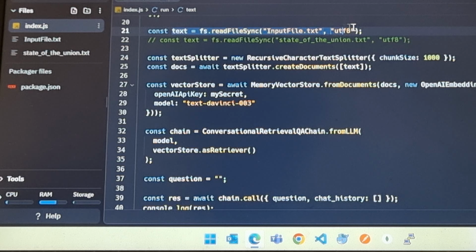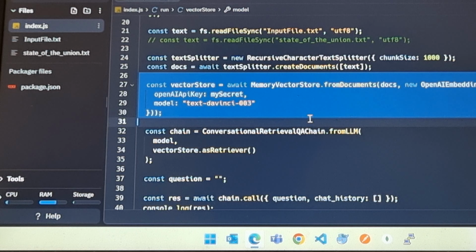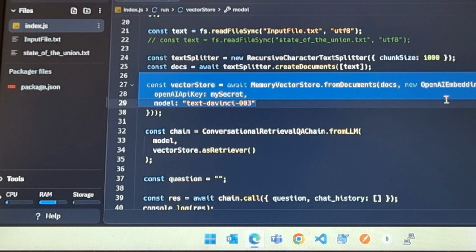Then we try to read the input file. So we'll start with input file.txt, the one which was talking about the designer, so on and so forth. And then later on, we'll also go to the state of the union file as well. Essentially, first we split the file into chunks, as I mentioned before, and then we create the vector embeddings of each of these chunks that we have, using the API key and the model. We create the embeddings, and then we pass on these embeddings to the OpenAI embeddings API as well.